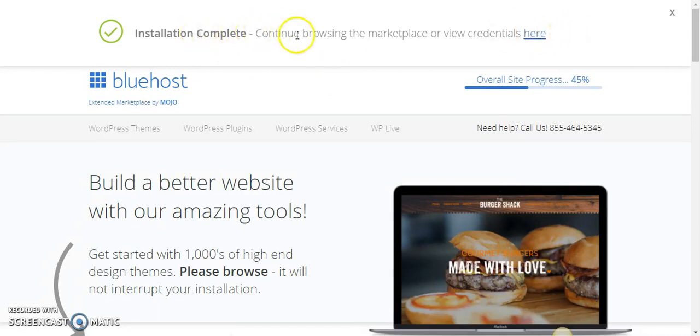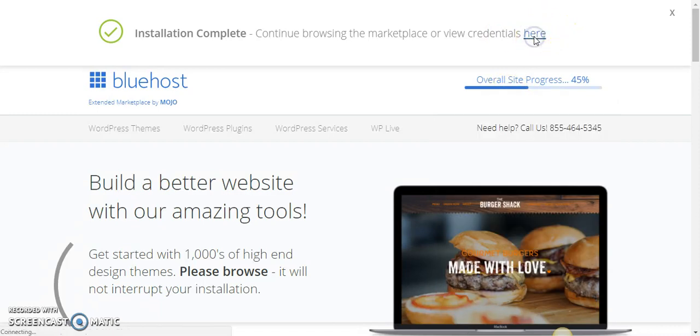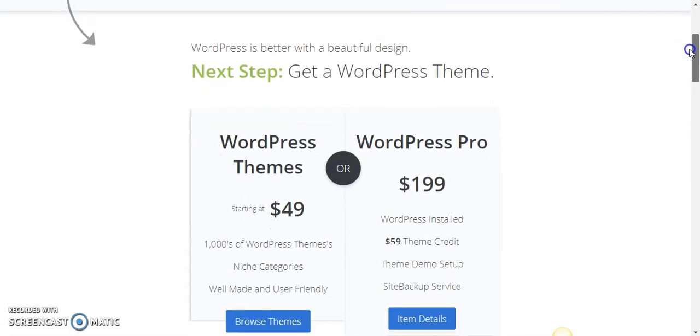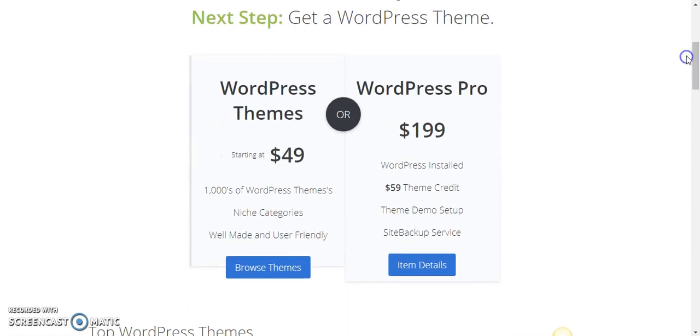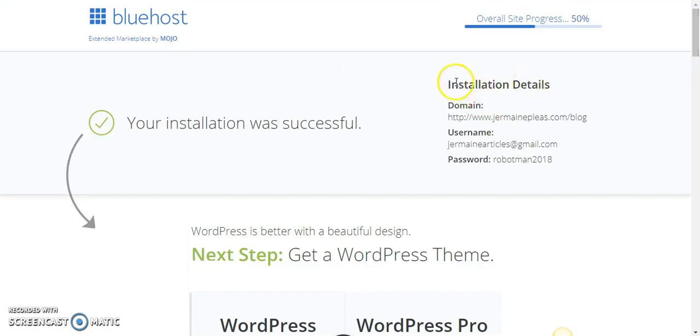Okay, installation is complete. Continue browsing the marketplace or view credentials. We're going to view the credentials. Click here, and that's it. That's what you do right here. Okay, it says get the theme or whatever. You can check out the information. But anyhow, here's my details. Of course, you can copy and paste these details anywhere safe that you can keep up with the information for logging in.